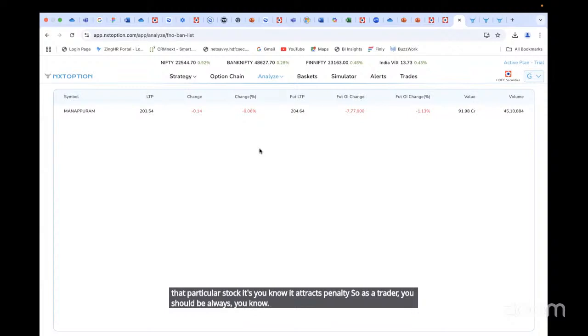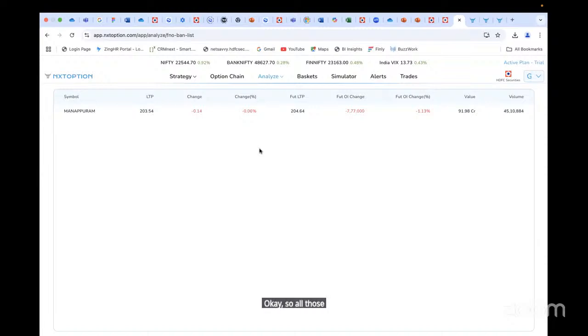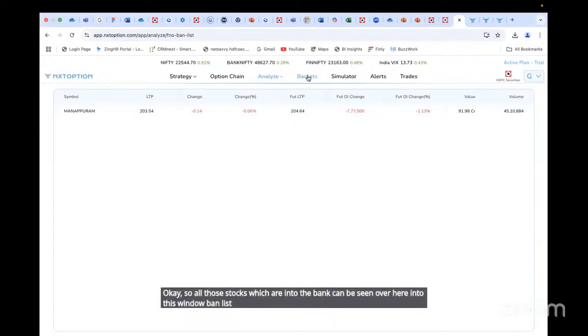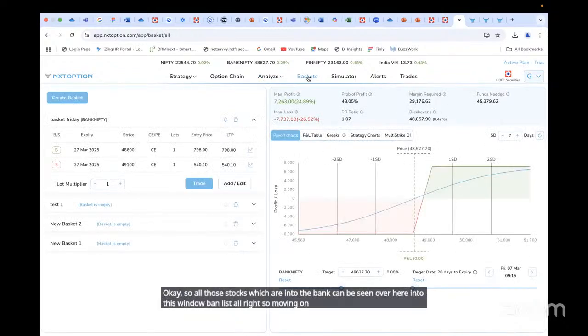So as a trader, you should always know which stocks are in the F&O ban, right? It's allowed to exit your existing positions even if the stock is in the ban, but initiating positions can attract the penalty. Okay, so all those stocks which are in the ban can be seen over here in this F&O ban list.